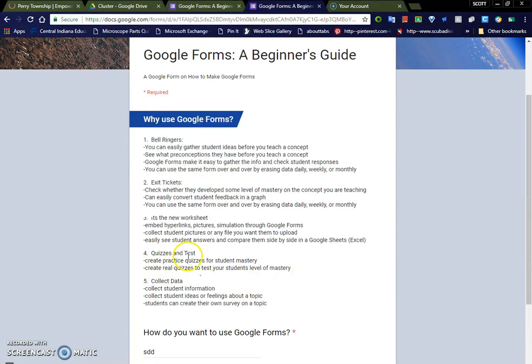You can use it for quizzes and tests. Many times I will create practice quizzes for student mastery, or you can create real quizzes to test your students' level of mastery. You can collect data for student information, for student ideas, feelings, and topics, and students can create their own to survey on a topic.